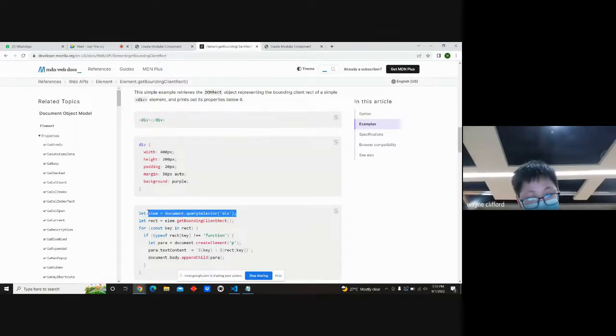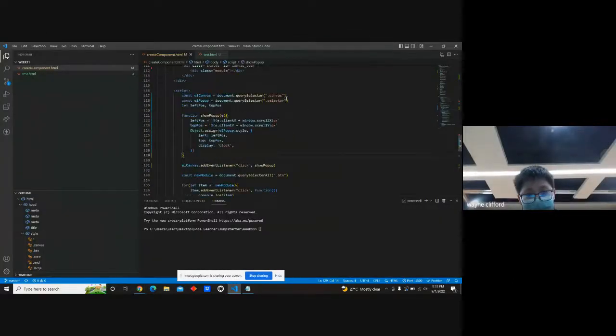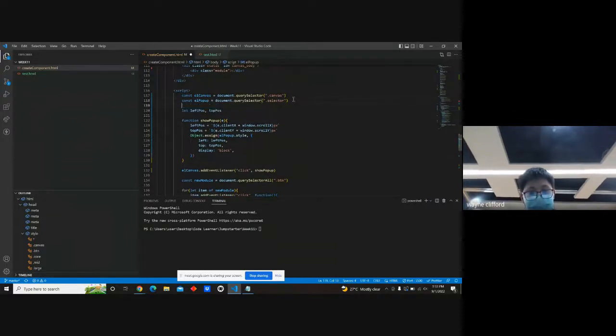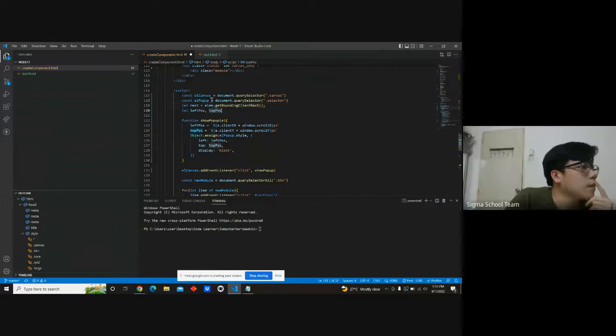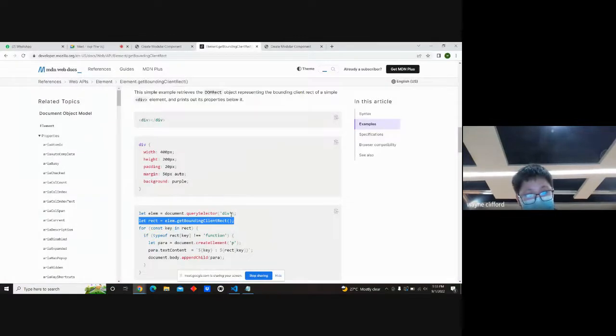Okay. This one selects div. Okay, so they get the bound element. So this one, I'm not going to select div. I'm going to select module, maybe. Pop up, not pop up. Oh, I do not have things to select. Okay, we selected div.